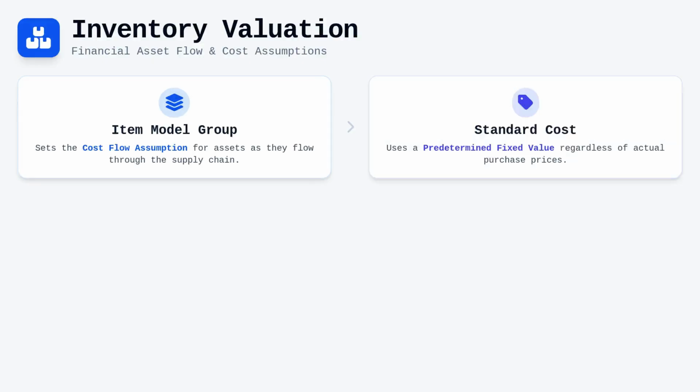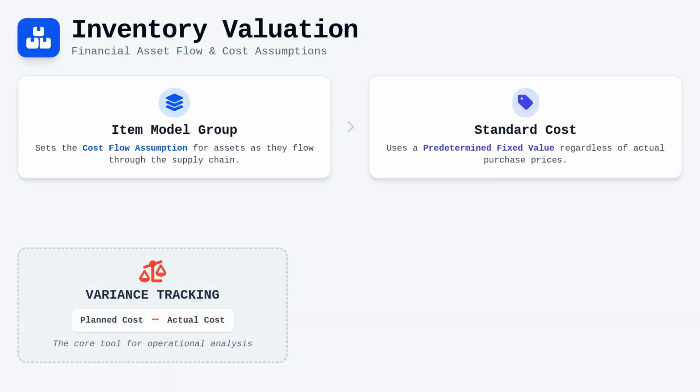Standard cost is perhaps the most rigid of these methods, as it relies on a predetermined value that remains fixed regardless of the actual purchase price. This forces your organization to track variances, the difference between the planned cost and the actual procurement cost, which serves as a primary tool for operational performance analysis.